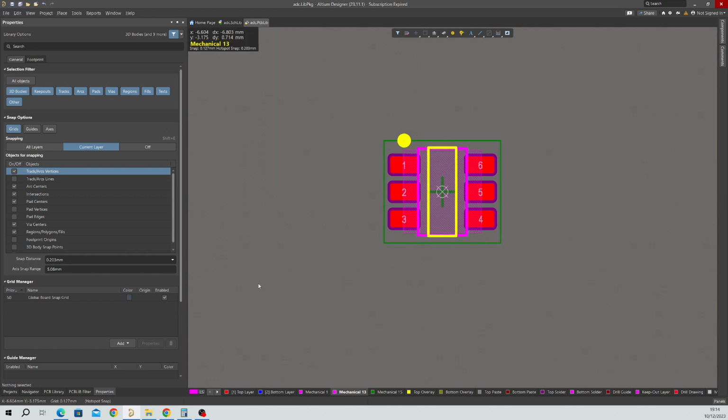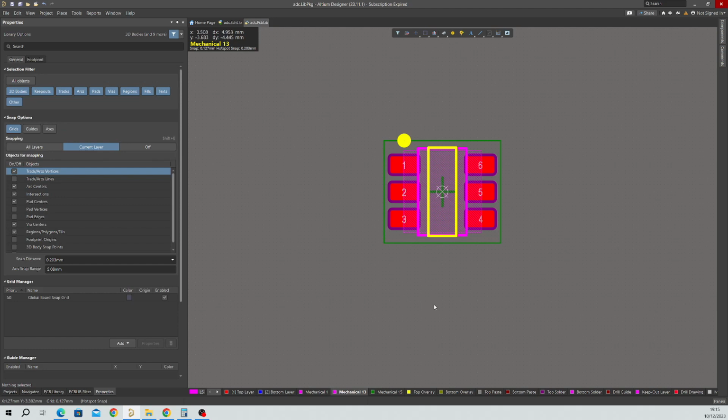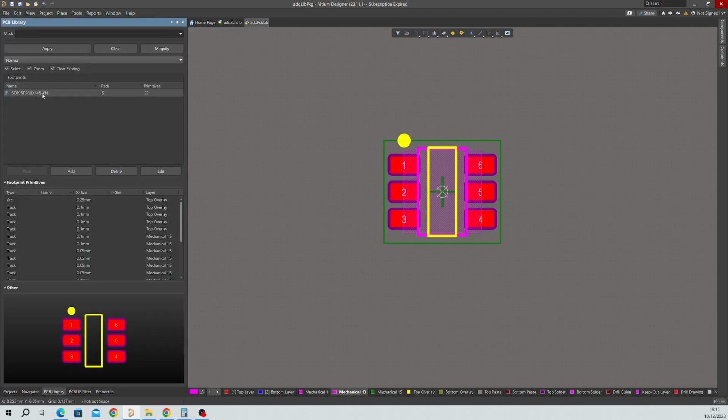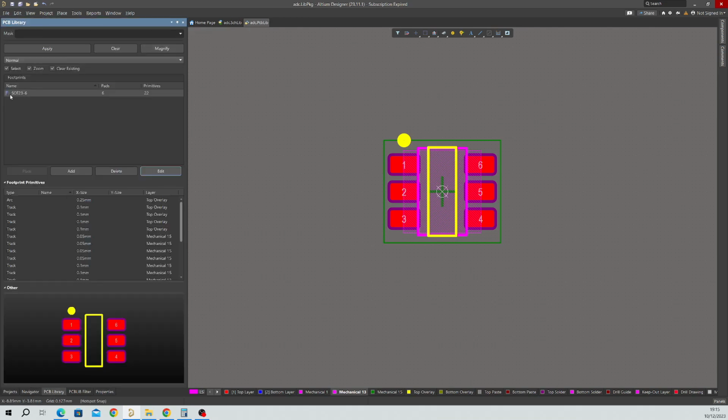Now I'm just going to click Save on that. A few things while we're here. Click on this 3D model and you can embed it, link it, or pull it from a server. I tend to embed mine, and you can choose the file here. Okay, that's just one thing. The other thing I would say is here, I'm going to edit the name. That's not 23-6. Now I'm going to hit save. Now I've got a SOT 23-6.